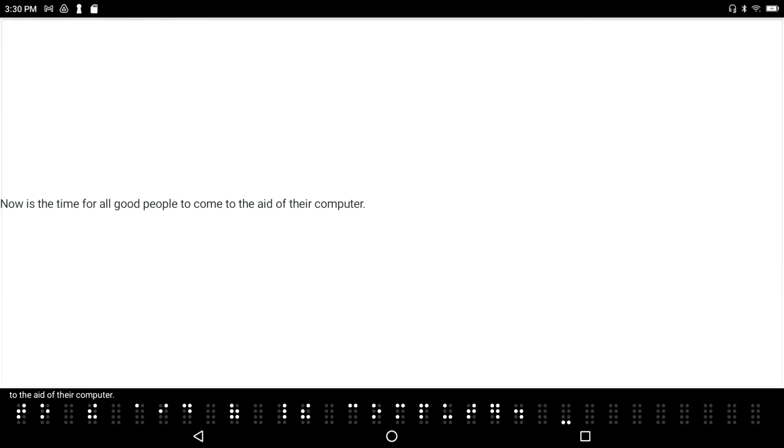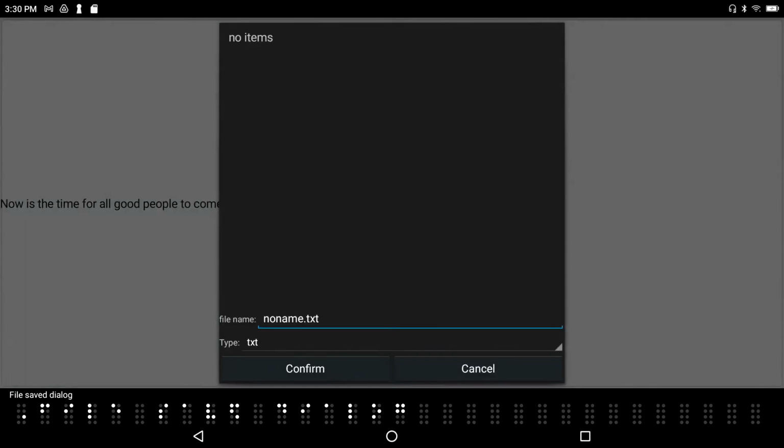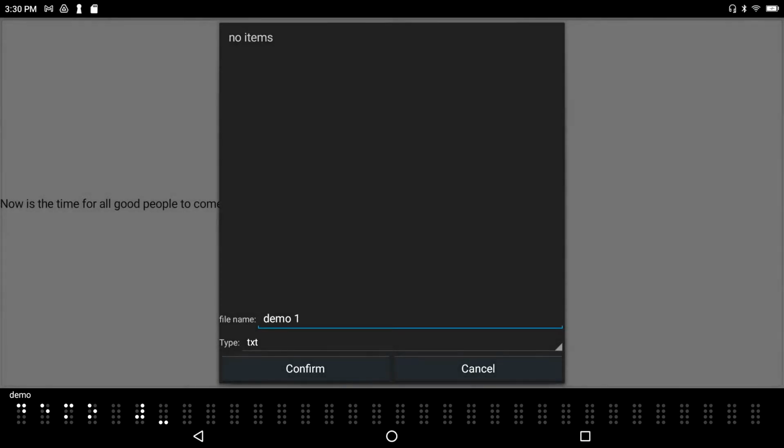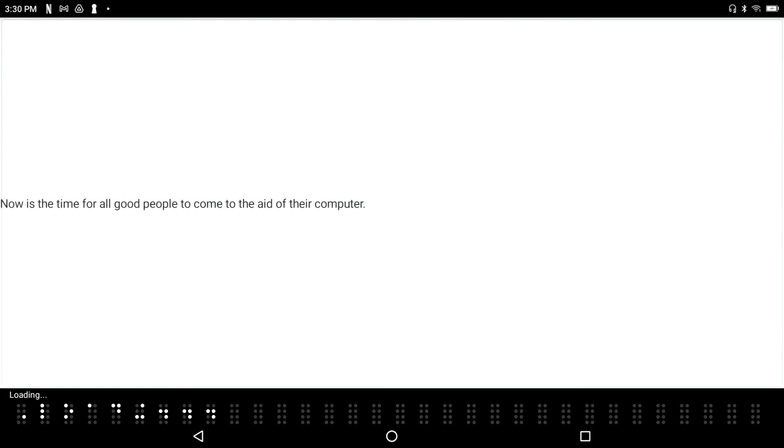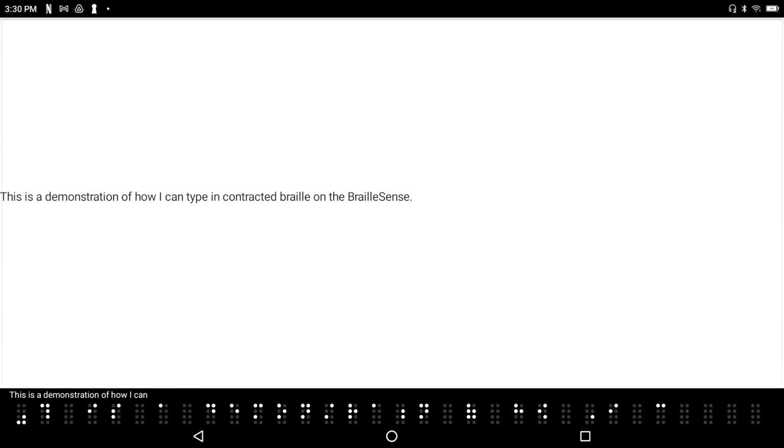Let's say that I want to take part of this document that I've just created and put it over into the other document. But first I better save this document with a file name. I'll press enter with the letter S for save as. File save dialog. File name, noname.txt. Let's call this demo, D-E-M-O, demo 1. I'll press enter on that. Saving. Save complete. Loading. Demo1.txt open.